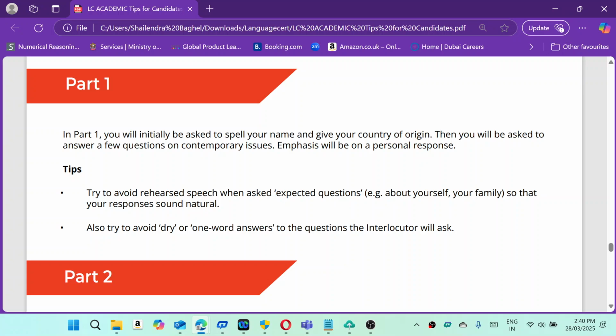So I will explain this a little. Normally, as the examination starts and once you have completed all your checks, which includes showing your ID, passport and so on, after that when the test starts, the first thing the interlocutor will ask is, can you spell your last name? In that case, you will spell your last name. In my case, it is Baghel. So I'll say my last name.